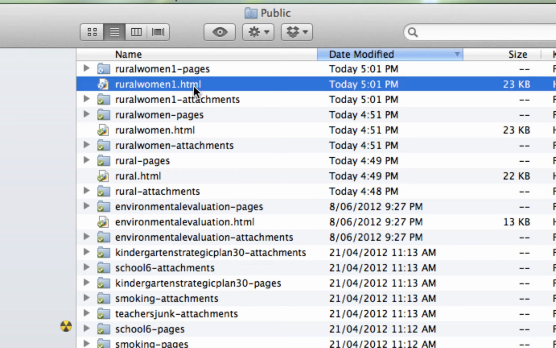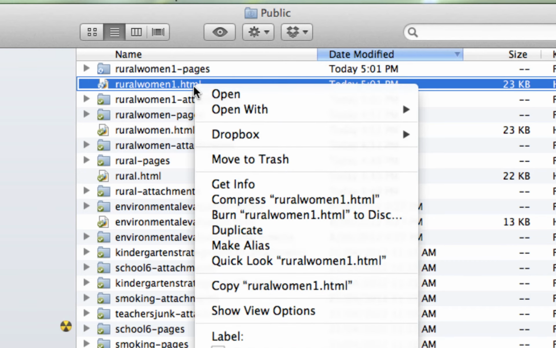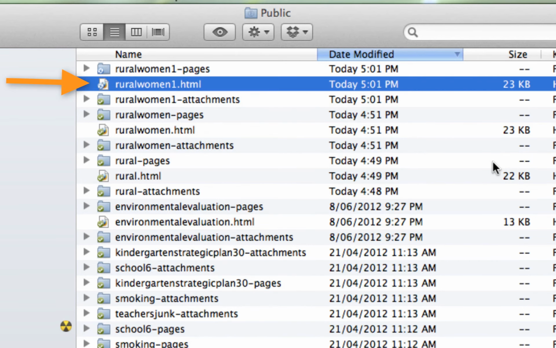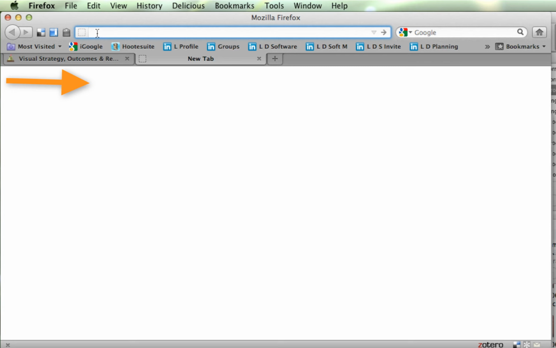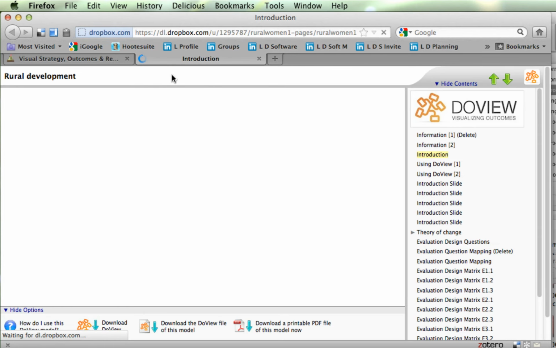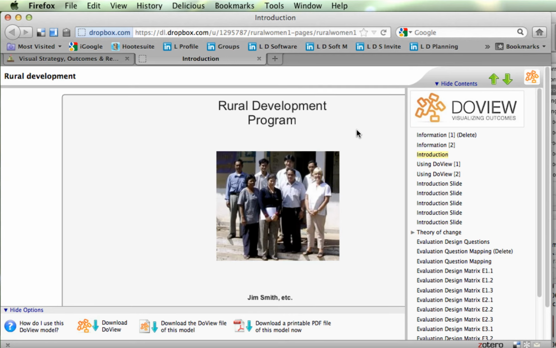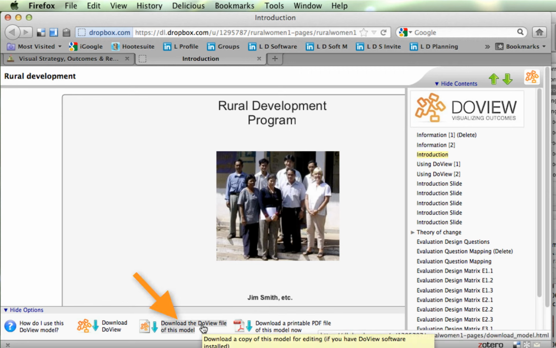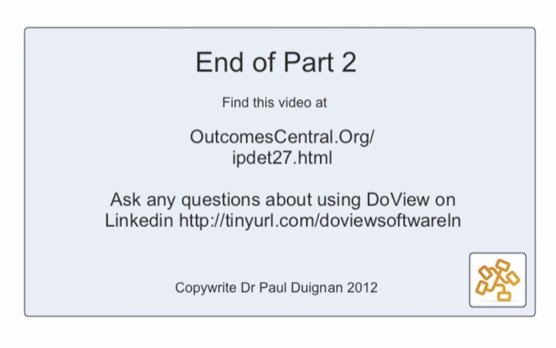You look at the file which is called HTML. You look at Copy Public Link. If you put this into a web browser, it'll go to a web page version of the model. You can move through this model just like you can within a DoView file, but anyone on the internet can see it. And interestingly, if they click on download the DoView file of this model, they will be able to download and start editing the file that created the web page model.